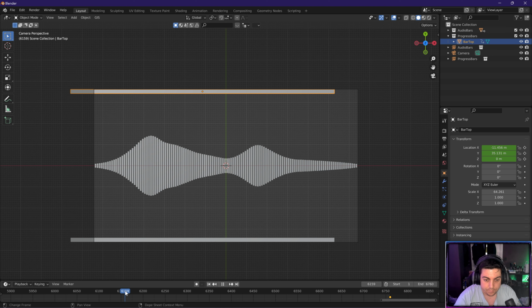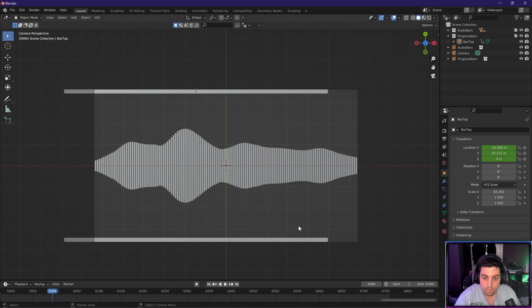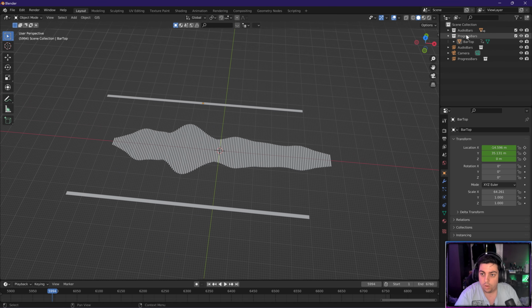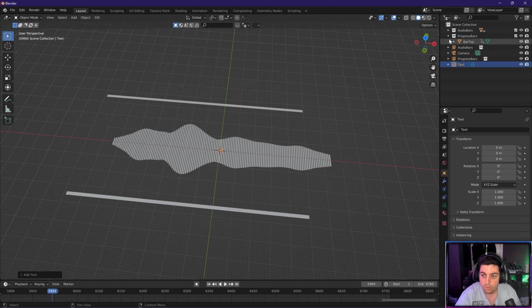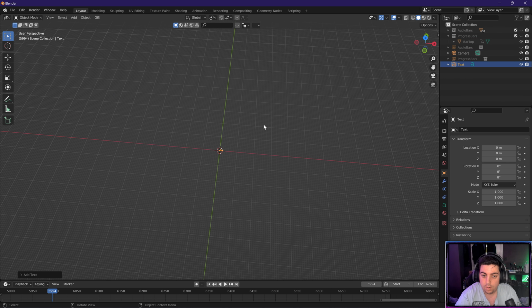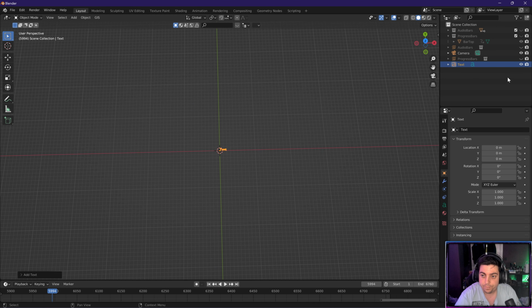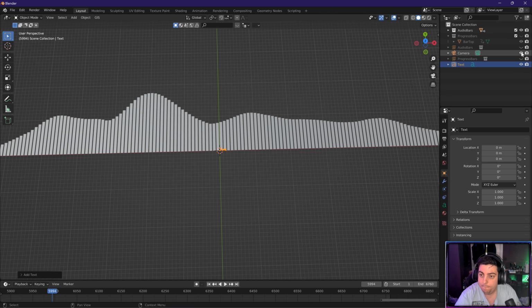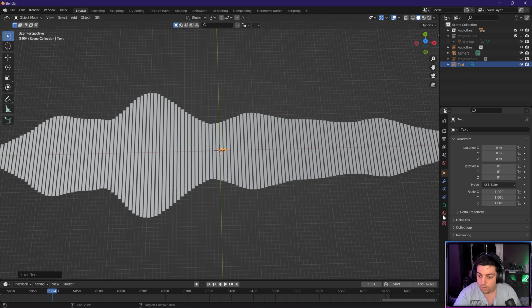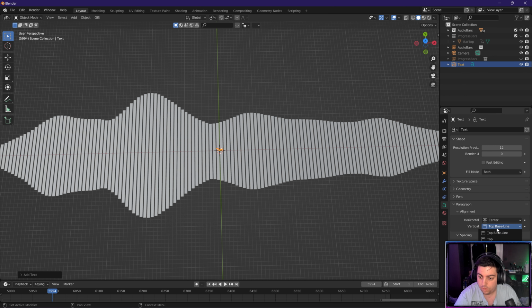Right, let's get to some shading and maybe do a text very quickly. So let's do Shift A, we'll do a text. We're going to hide that and that and that and that, just so we can see the text. I lied, we're going to have the audio bars. Go to your text, center it up, scale it up.